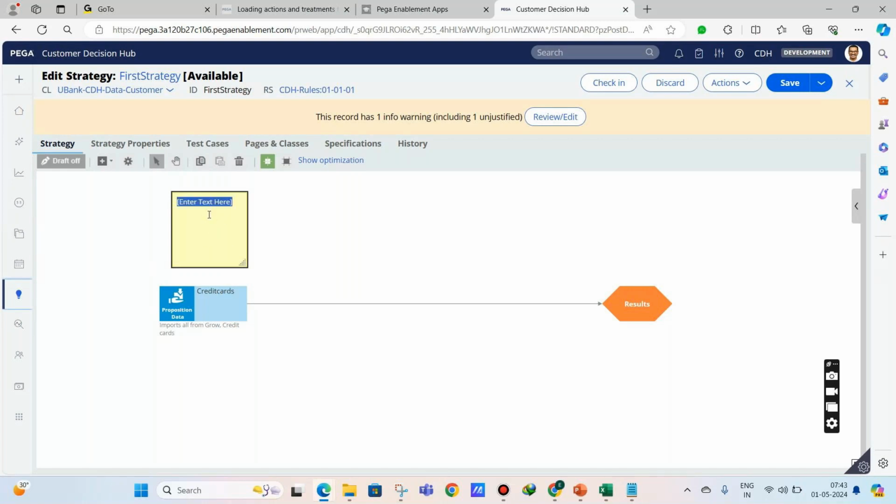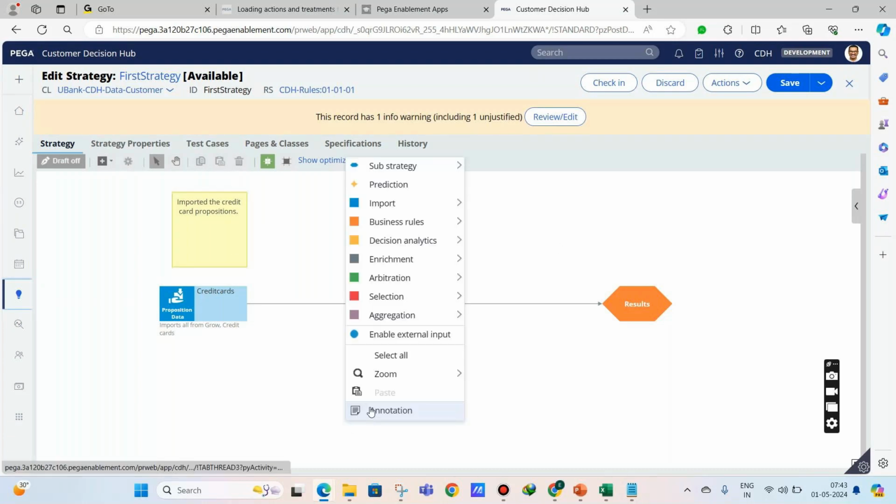So I'll just double click and I'll say, imported the credit card propositions. Okay, imported the credit card propositions. That's what I'm writing here. Same way you can add as many as you want. Right click, annotation, and you can add it.